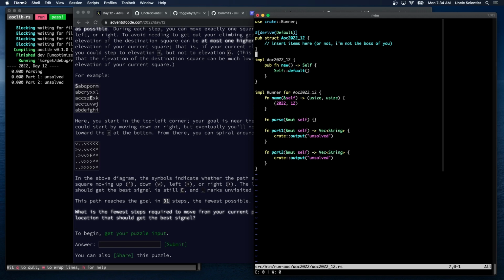Next, we need to read the file. How do we want to store it? I guess we could just store it as a grid of a pair of vectors. So grid would be a vec of. We want to store it as chars or U8s, or let's do U8s. I don't know if that's simpler than chars. Maybe it is, maybe it isn't.